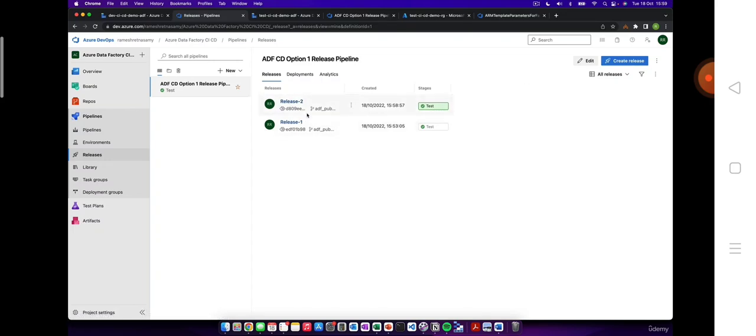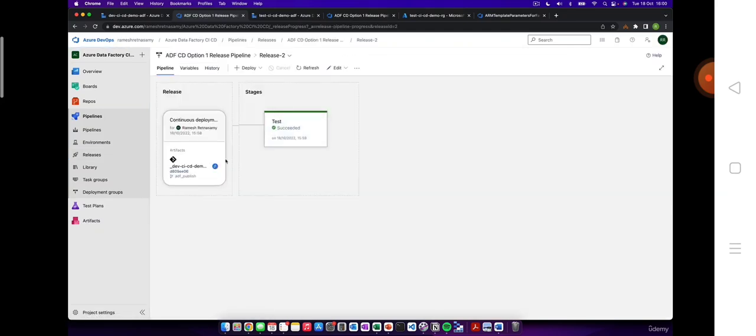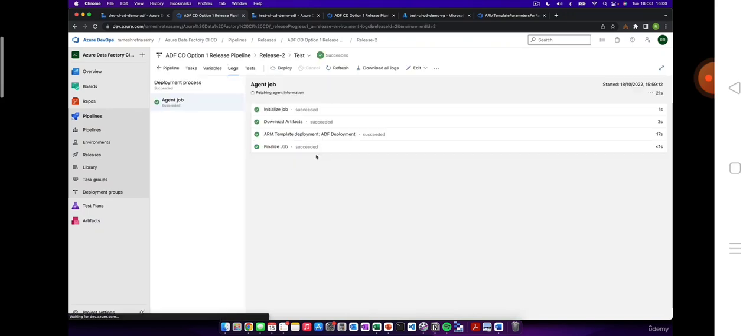So basically what happened is we made the change in our dev data factory, and that triggered this pipeline to run because it's part of the continuous deployment. And let's go into the pipeline, make sure it's okay. As you can see, it succeeded. But if you want to see the logs, you can click on the logs and make sure all the tasks have succeeded as well. And here we have only one task from our side, and that succeeded as well.